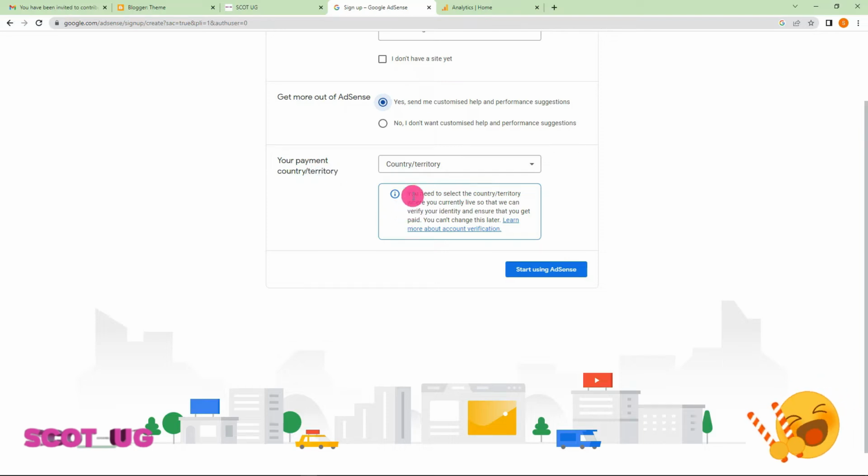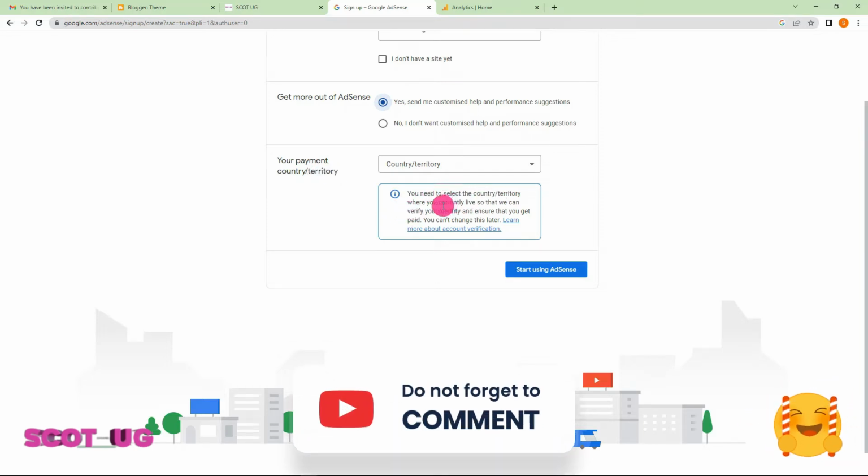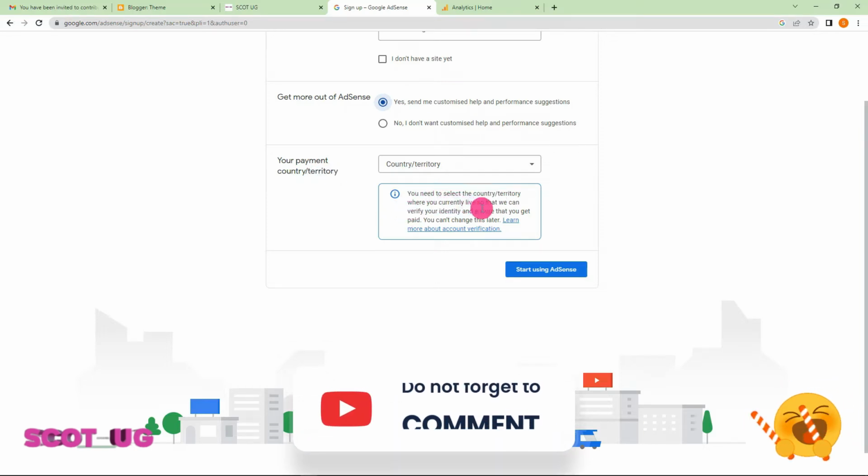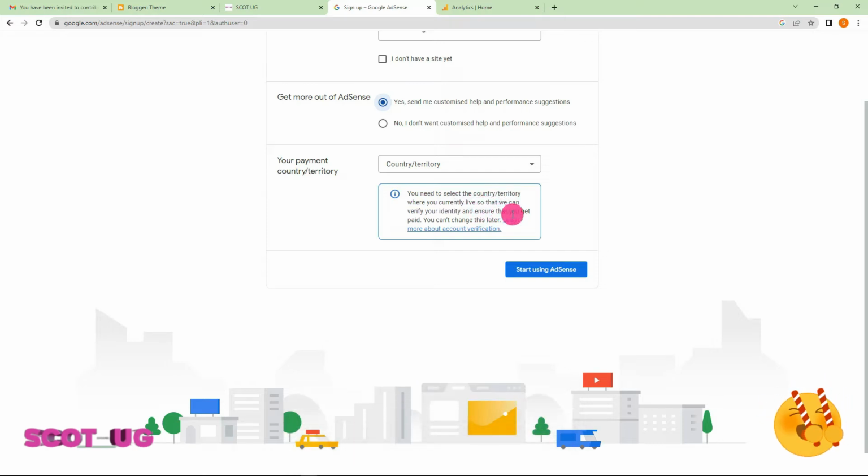You need to make sure you select the country where you currently live, so that we can verify your identity and ensure that you get paid. This is where people make errors. Let's say you're in the US, maybe for a visit, and you want to sign up, but next week you're traveling back to your country. You just need to select your primary country.